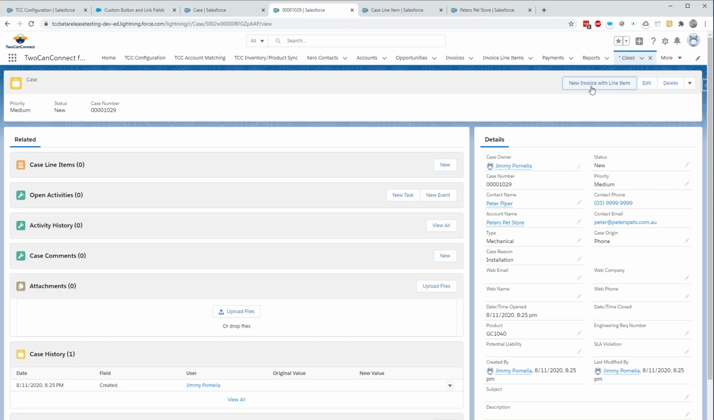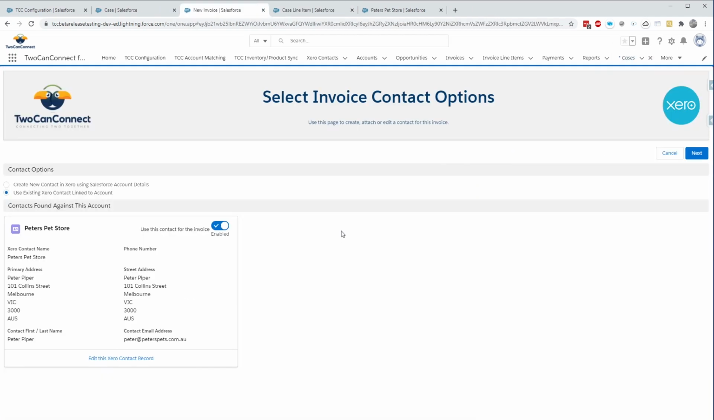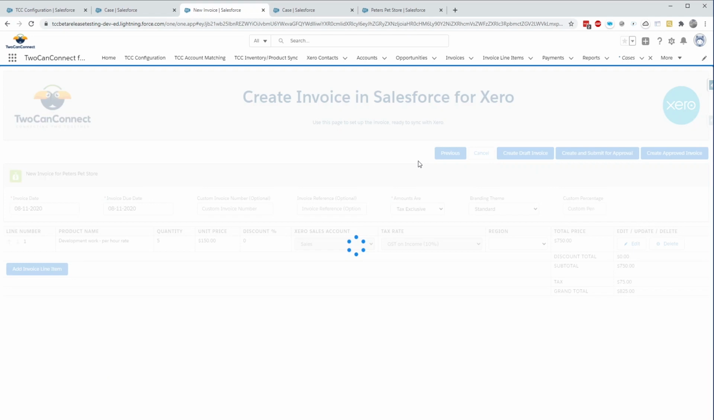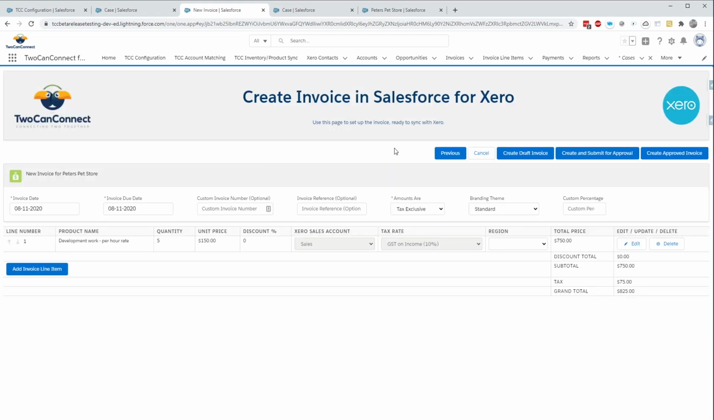Now this contact already existed within my Xero and I had it mapped into Salesforce. This is where that account ID field comes into play because we can pull all of the contacts against that account. I'm then going to click Next. And we'll see that all of our field mapping has worked. We have got our invoice date. Again, I created this case today and I closed it today as well.